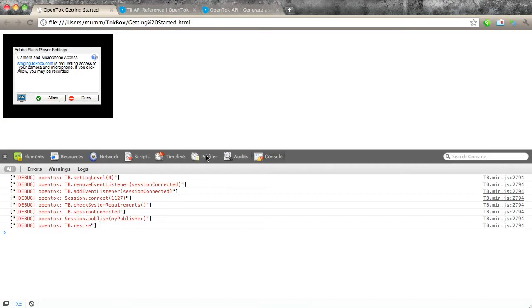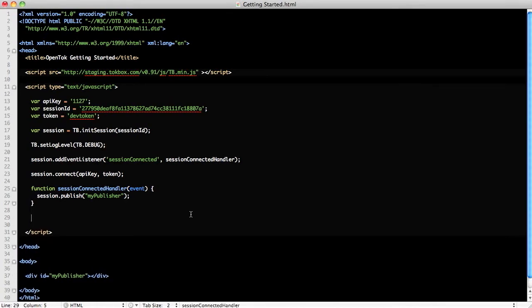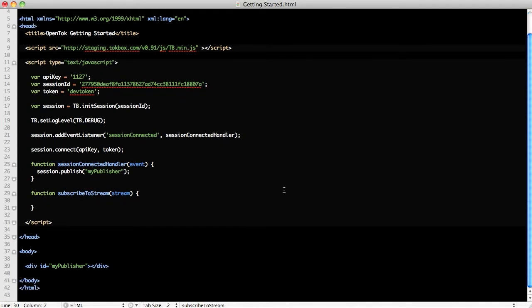Great. So the next thing that I want to do, just in my particular application here, is set up a way to subscribe to streams that are going on in the session. So I'm going to write a function called subscribeToStream, and then pass it a stream. What I want to do in this function is first just create a div to put the stream into, and then actually call session.subscribe and actually subscribe to it. So I'm going to do div equals document.createElement, and we're going to create a div.